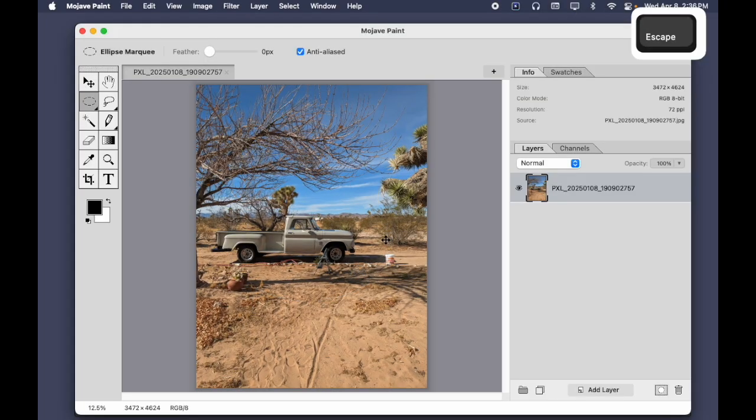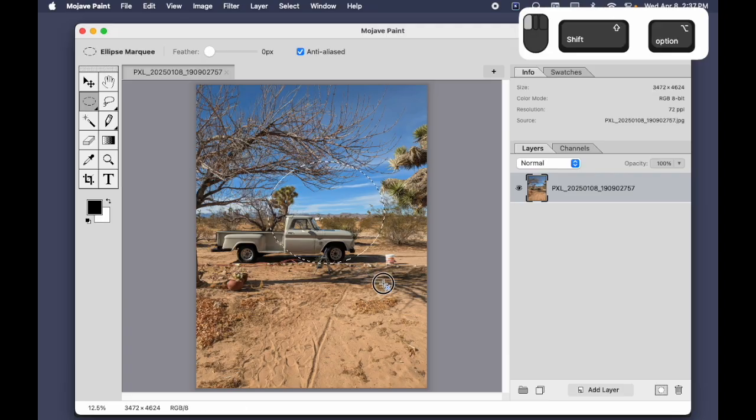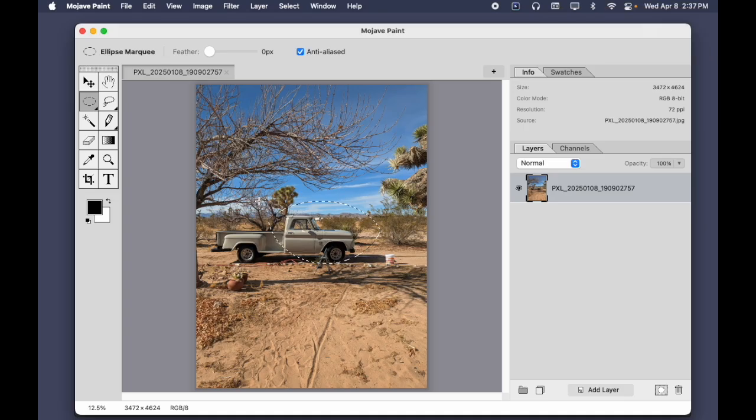Whereas in Mojave Paint, you go in here, you make an ellipse, and then you want to intersect it with another ellipse. You just hold Shift and Option, then you get the little cross, little multiply cursor, and then you've intersected. It just seems like an odd miss to me. So that's number 3. Let me stop here, and then we'll go into number 4.